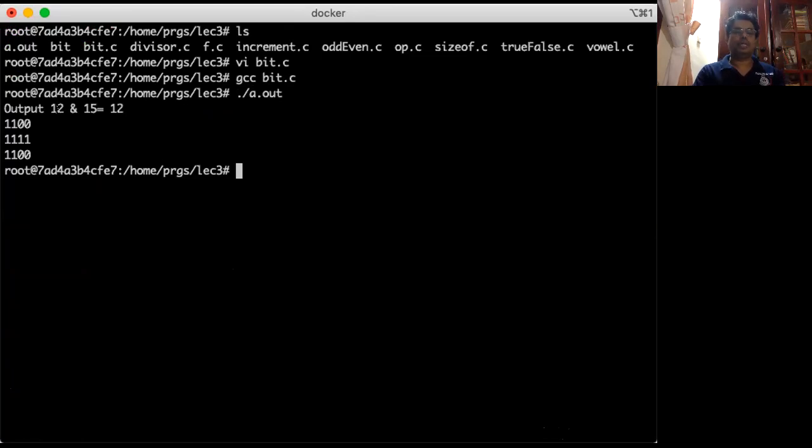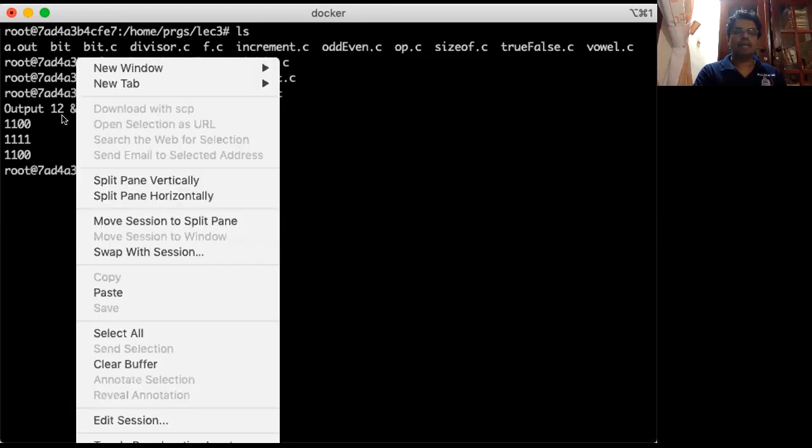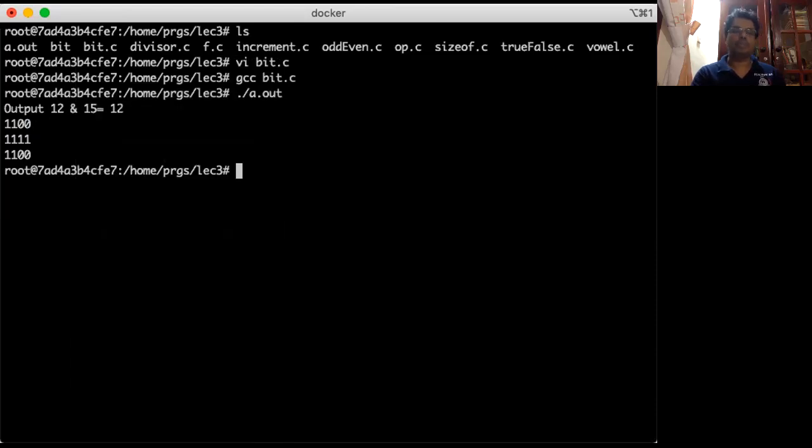So you see 12, this is the binary format of 12, and this is the binary format of 15. When you apply the binary bitwise AND operator to 12 and 15, it applies to each bit of these two numbers. 0 AND 0 is 0, 1 AND 1 becomes 1. So the resulting binary value is equal to 12. That's why we get 12 for 12 AND 15. That is how binary AND works.